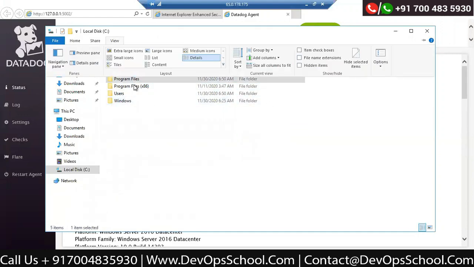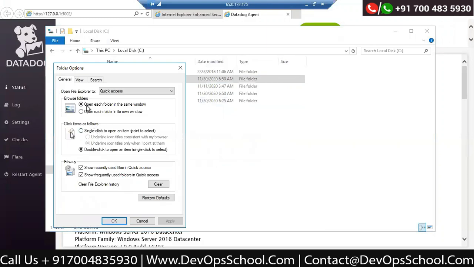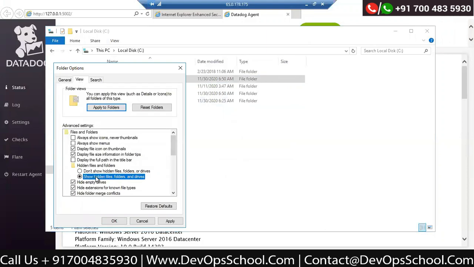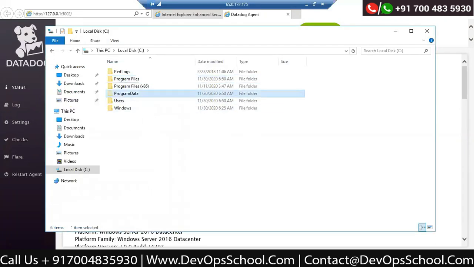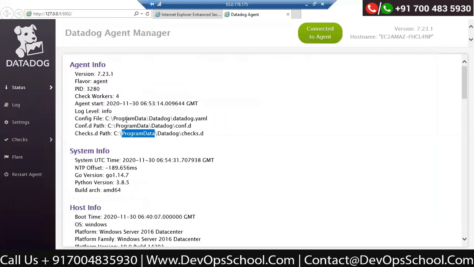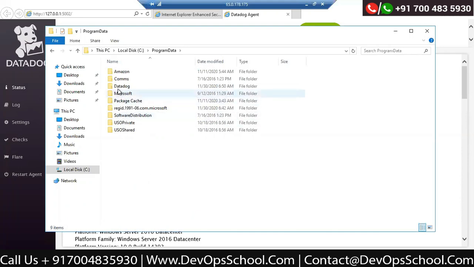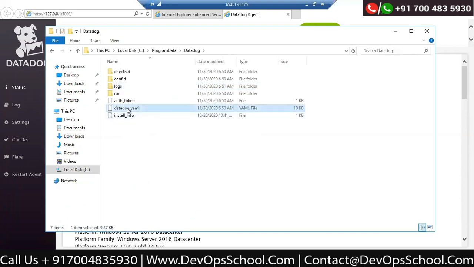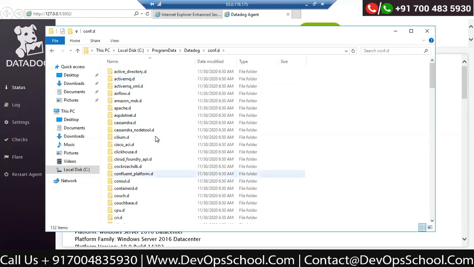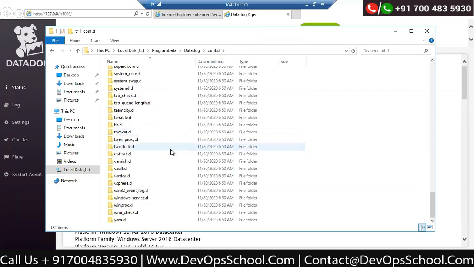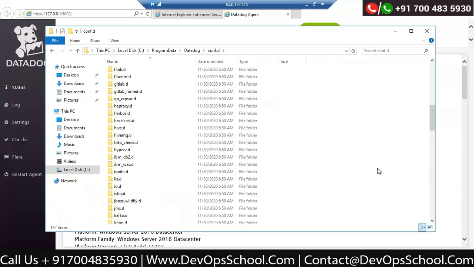So option, view, show hidden files, folders and drives. And now you see here, ProgramData, match this here, ProgramData, Datadog, datadog.yaml. So here, ProgramData, Datadog, this is the file. Integration files will come into here. These are the integrations which are available by default, 132 integrations. I will show you that one by one. We'll go one by one and then do that, and we'll show you.